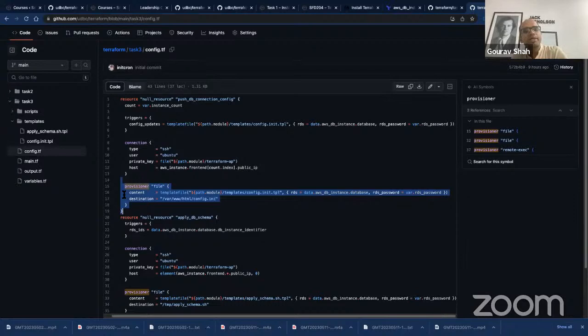Template, the purpose of template is ultimately to generate some sort of a file. It's typically a config file, in this case, var www.html config.ini. So how it should be generated dynamically is where the templatefile function comes in. So the ultimate goal of a template is typically to create a file on the file system.